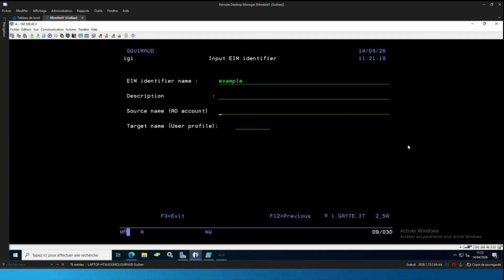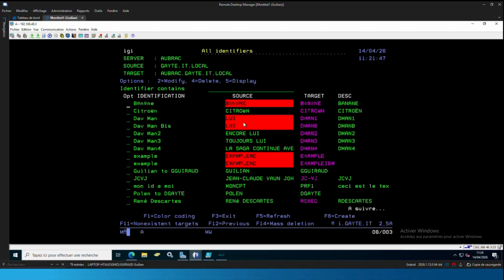I can write, tell him the source account, it's Gillian, tell him the target account is Jigiro, done. Hit enter, it's done. So let's say I want to, here, it's example Active Directory and example IBM there. And enter. There. And so here we can see, where is my example? It's there. It's in duplicate, but it's okay. This is the one that I created just there. So much faster to create.